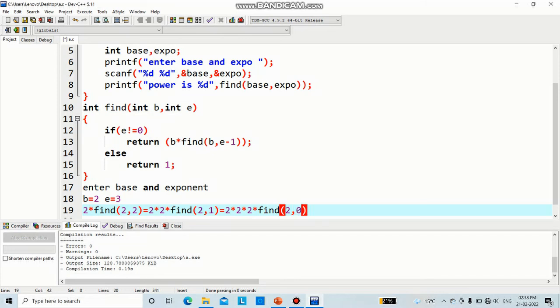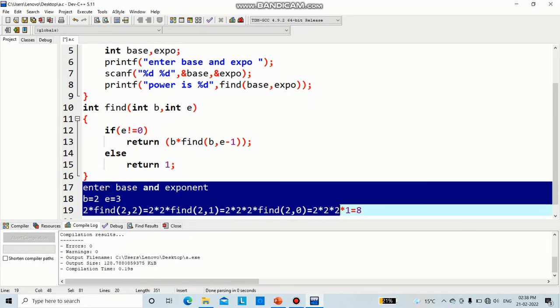Now this time we are sending find(2, 0). So here e is not equal to 0 is false. So we are going to go to the else part, 1. So finally what we have is 2 into 2 into 2 into 1. So what is the answer? 8. So this is how this recursive function is working.